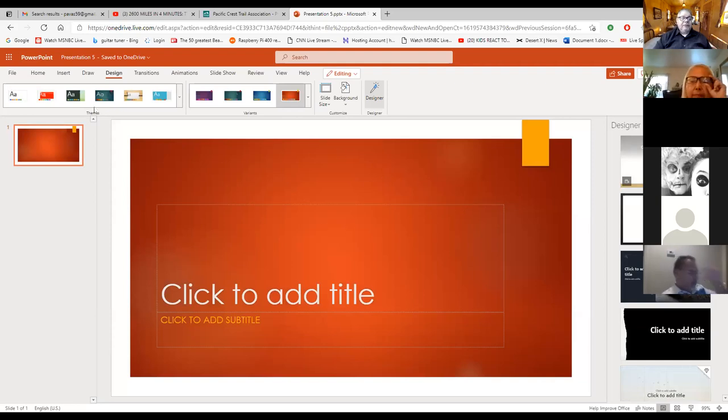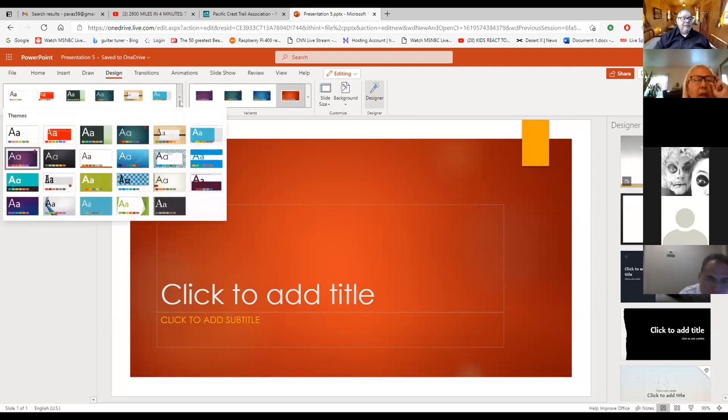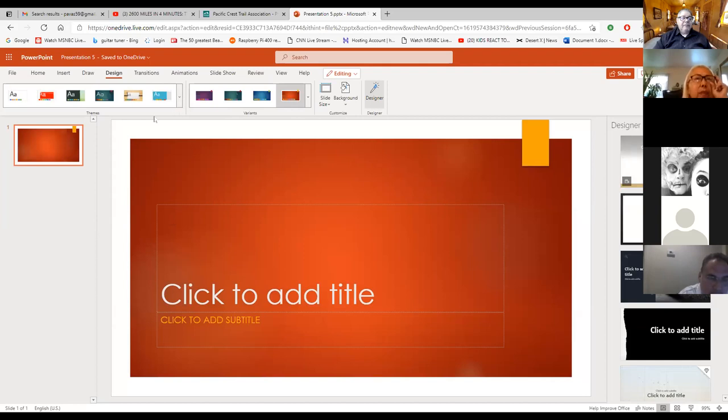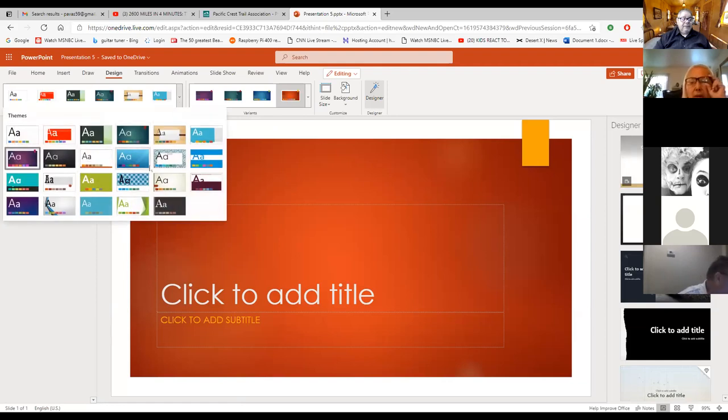Oh, yeah. So what's the name of this variant? Let me see. I forgot. Orange. No, I'm saying the name of the theme though. That right here is called Ion Boardroom. I use the orange variant, but the theme is Ion Boardroom.